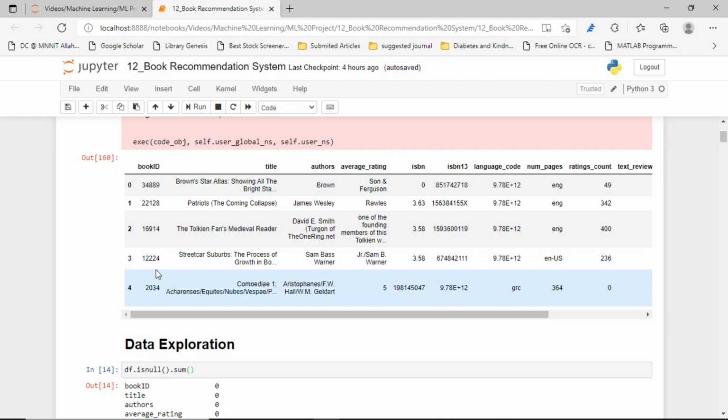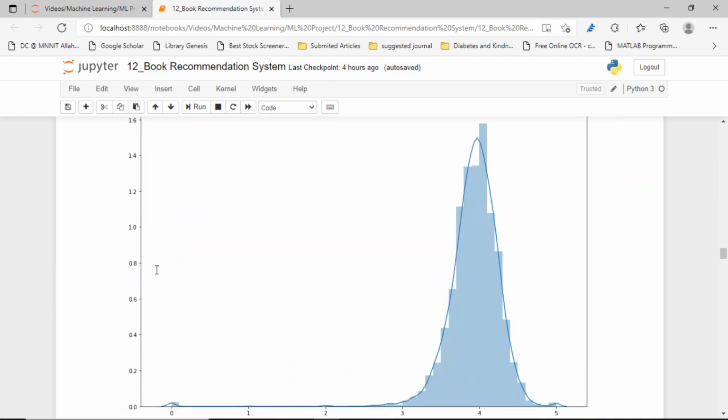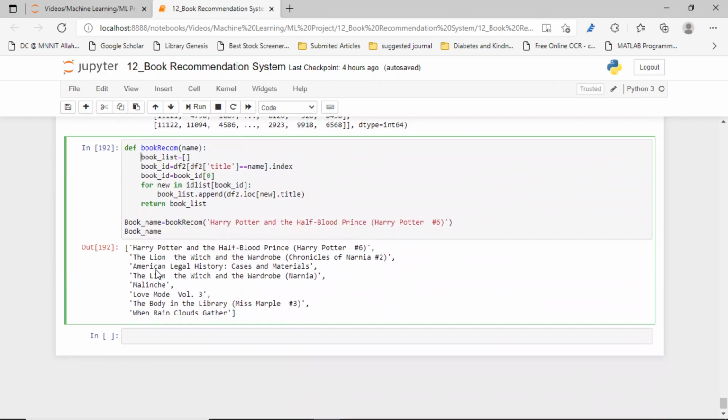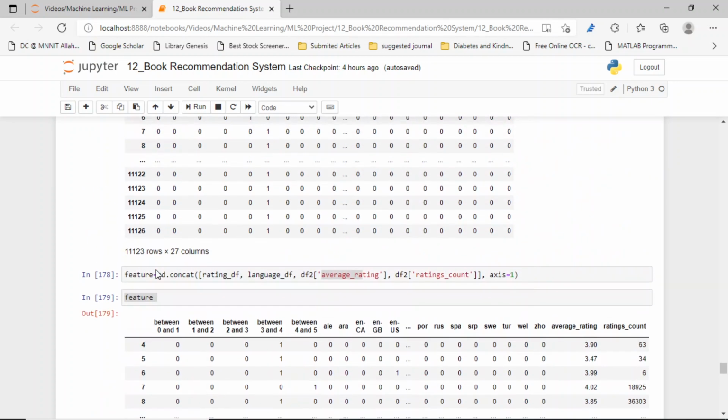And for this recommender system that we built here, we have taken four features. The first feature that I have taken here is the rating, and the rating I have also grouped into four categories: between 0 to 1, 1 to 2, 2 to 3, then 3 to 4. After that we have taken the language, then average rating and the rating counts. These four features I have taken to train our nearest neighbor. Okay, that's so simple, guys.